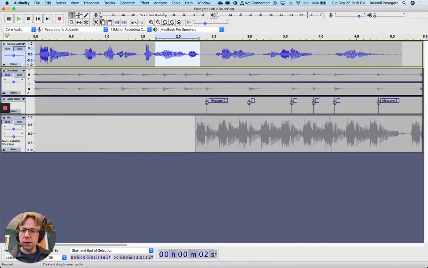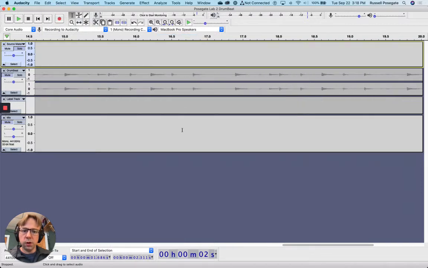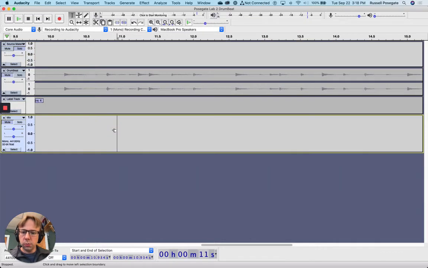I'm going to copy that, Command C, right there. And I'm going to dump it into a kind of a blank place over here, and we're just going to fiddle around with it a little bit. So I'm going to paste that right here, and I'm going to solo this track. Here we go. Waves.